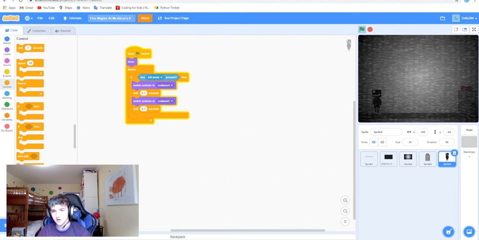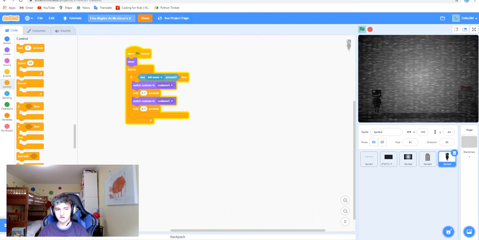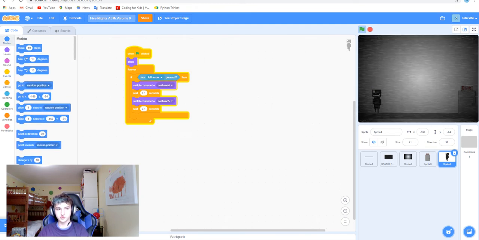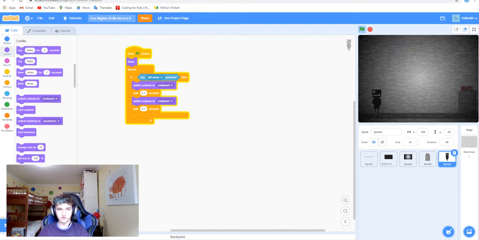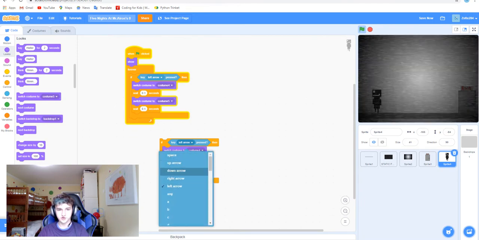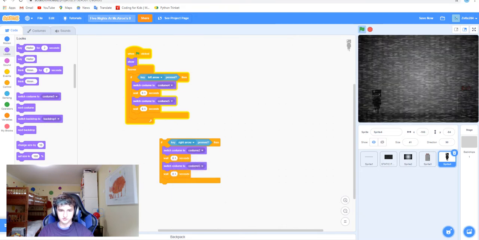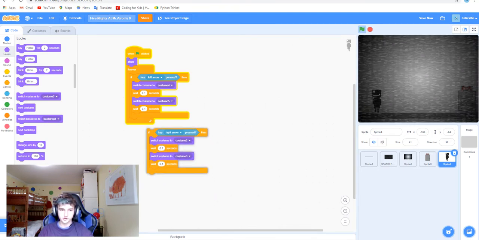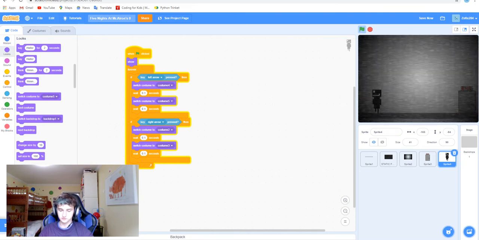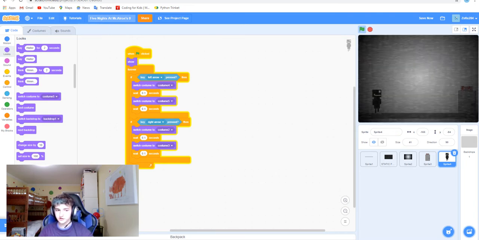See? But what we also need to do is the right arrow on the movement, and we'll do the motions next, okay? So anyway, let's duplicate, and let's change this to right arrow. Let's change the costumes to 2 and 3, and this should work like this. Watch. See?